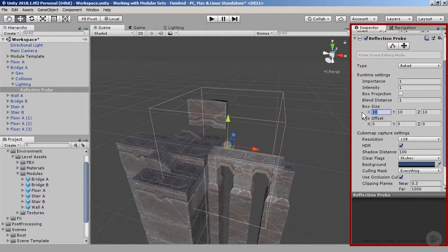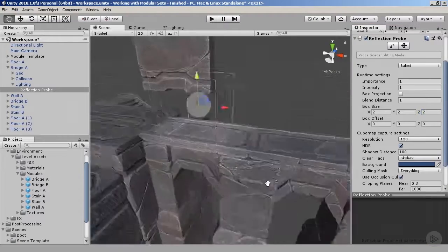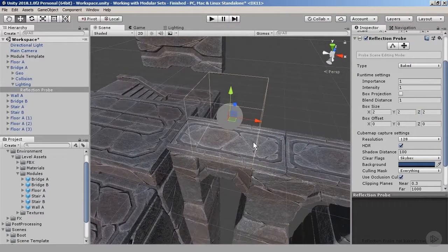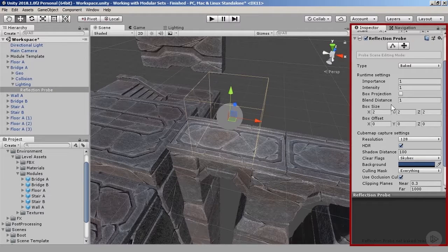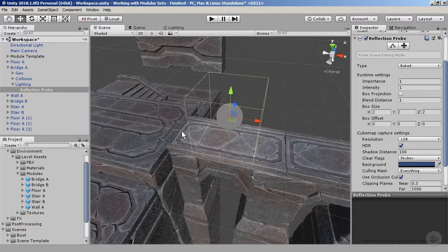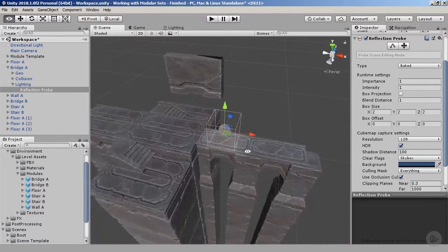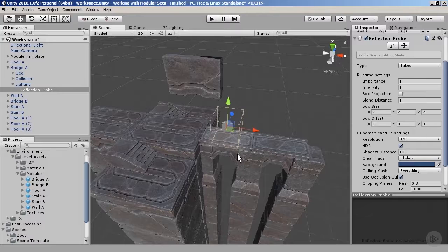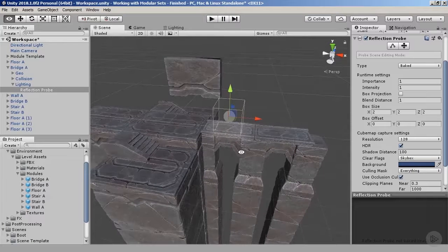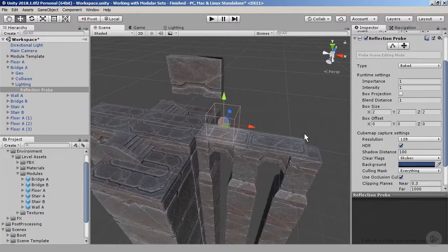Now, one thing we need to be careful about is if any of these modules rotate, the probe will not rotate with them. So for the bridge, if we simply use a box size of 2 by 2 by 2, you can even see if you look closely here, there is lighting that's being applied about a unit or so. There's a blend distance right here of 1. And so we're getting some lighting here spilling out of the volume of the probe, which is good. So this means that even if the bridge element here is rotated, the probe lighting will still be pretty accurate.